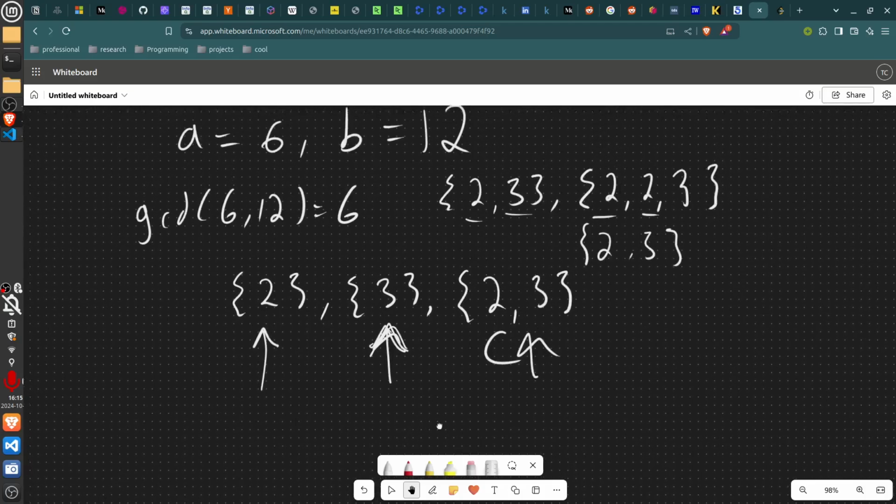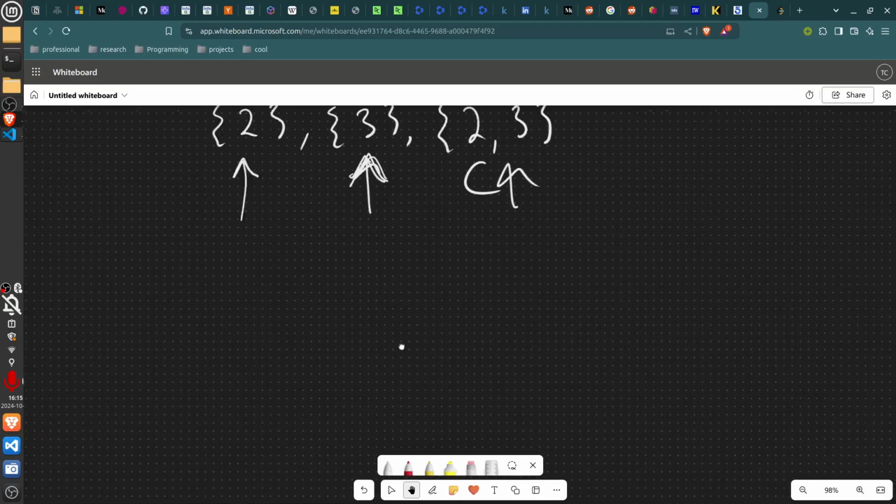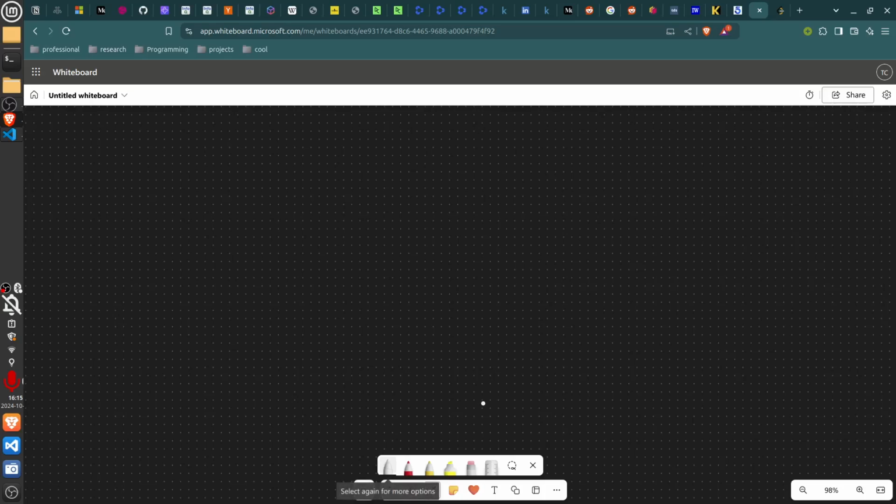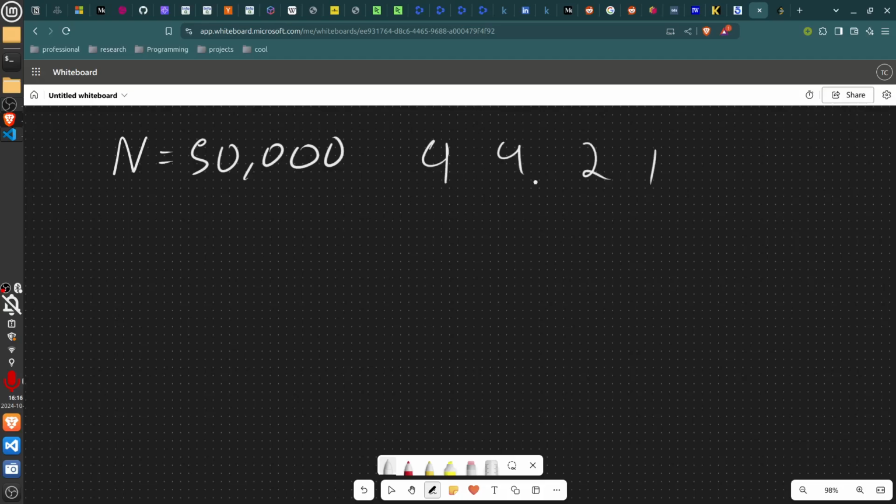I don't know the exact details with this representation, but here's a representation that I understand for this one. You're going to use the fact that the numbers are only up to 50,000. And the first step I want to do is take all the numbers in the array and count the number of divisors. So an example they have is 4, 4, 2, 1.